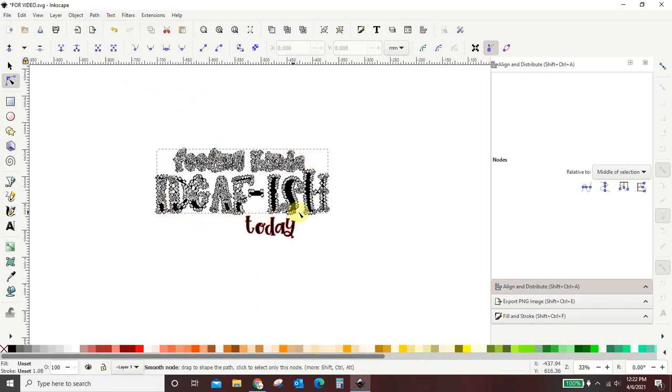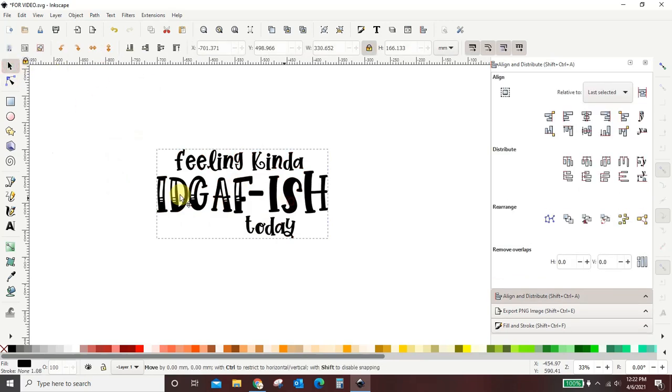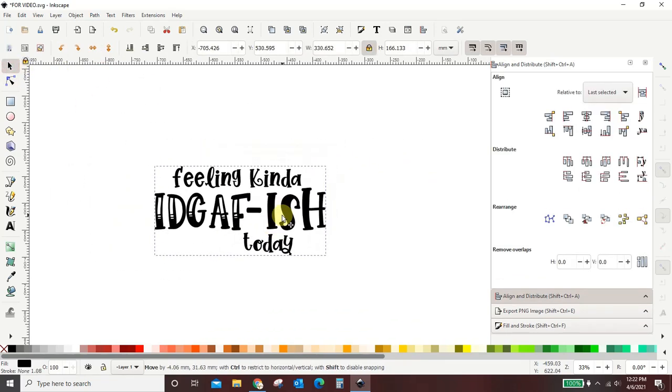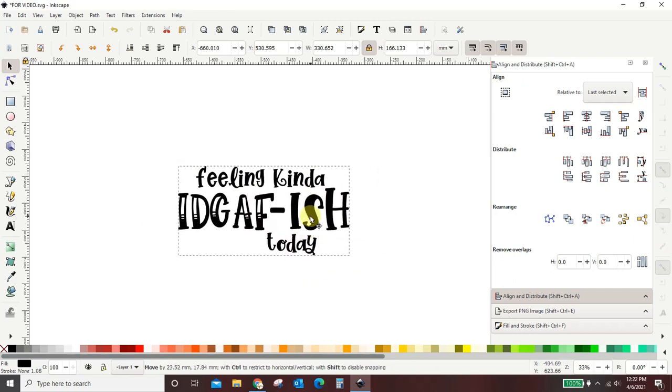Okay, that box got bigger. It went around all of that. Keep that all highlighted. Hold Shift, get your next word, path, union. Okay, now, no matter what I do, all of this is going to stay stuck together. It is a united path. That also means it can only be one color. You can't have "feeling kind of" and "today" be one color and this middle part be a second color. When you unite the path, it is all one color.